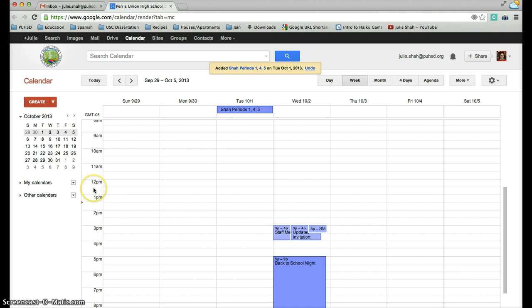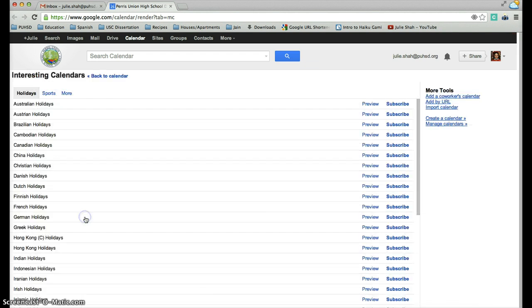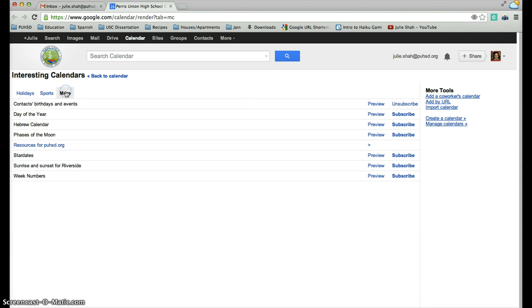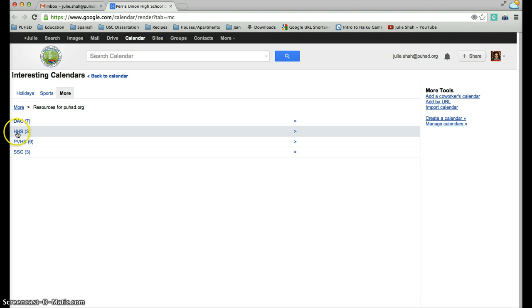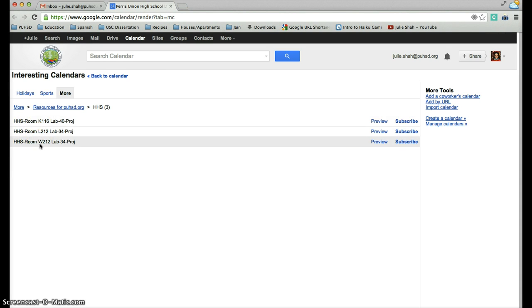Now for those of you interested in seeing how to preview whether a lab is available, please go to Other Calendars on the left-hand side of your screen and click the down button. You're going to select Browse Interesting Calendars, More, Resources for puhsd.org, and then you can see HHS listed. Again, there are currently only 3 rooms available for reservation. In the near future, the demo rooms will be added here, and that would leave us with 5 rooms available for reservation. Click HHS, and I can see the 3 computer labs here.